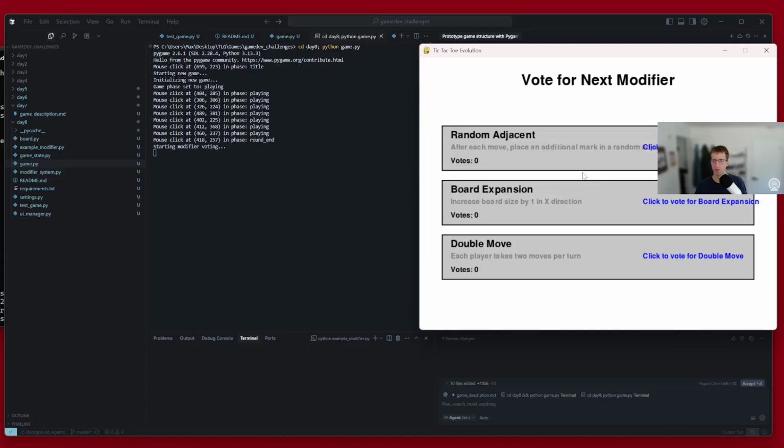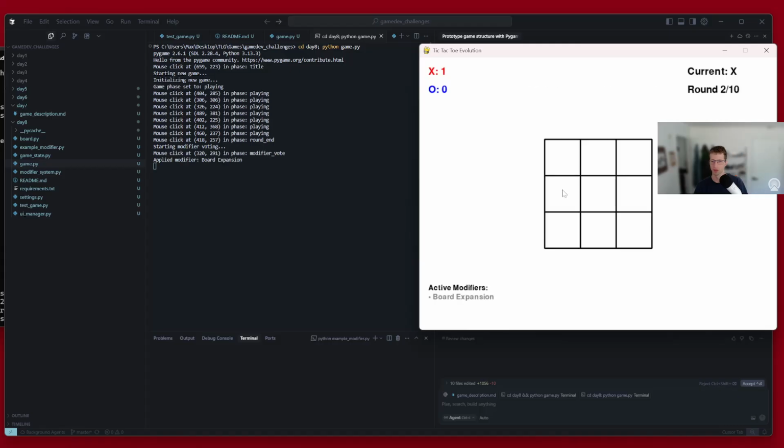All right, oh, look at this. So random, after each move, place an additional mark in a random, oh, I see, I like that one. Board expansion, increase board size by 1. Oh, that one's very random. Let's do this one for sure. Okay, it has a list of active modifiers. That is cool. Okay, so X goes first again.